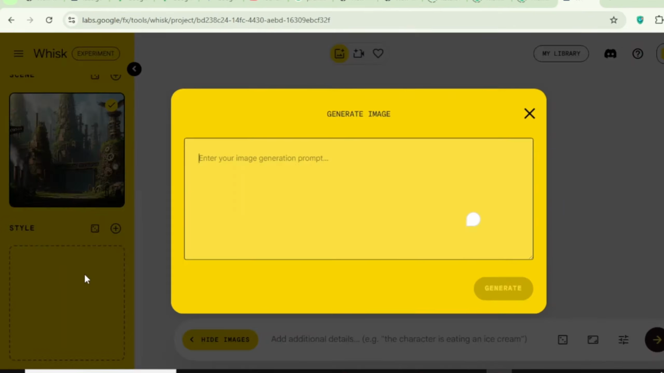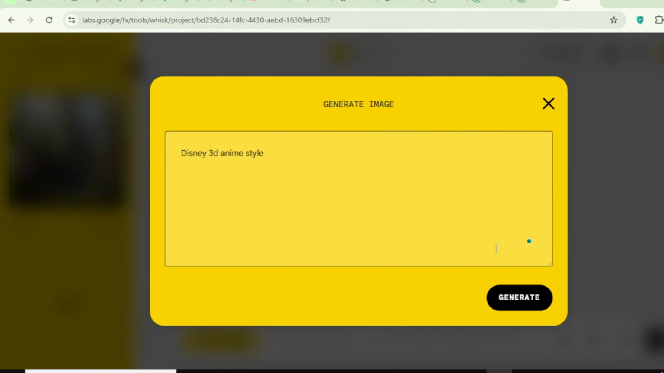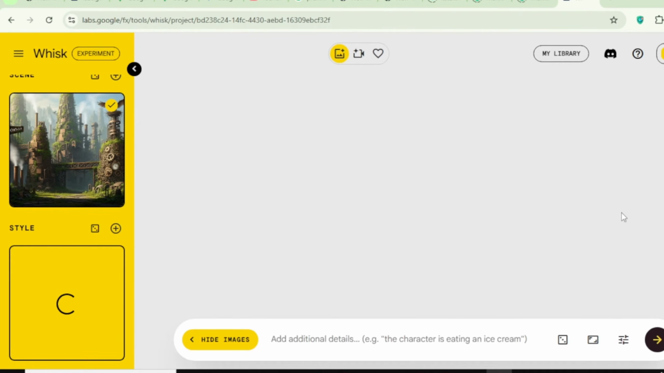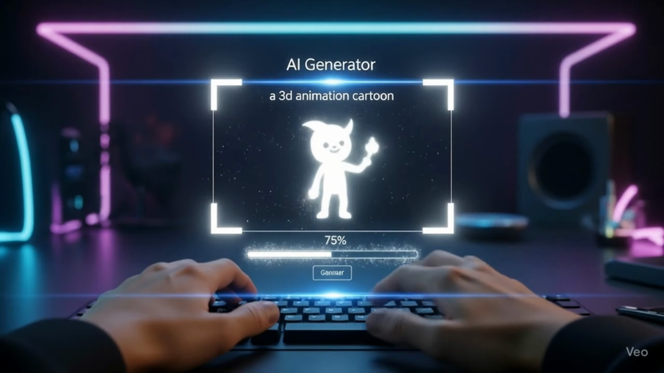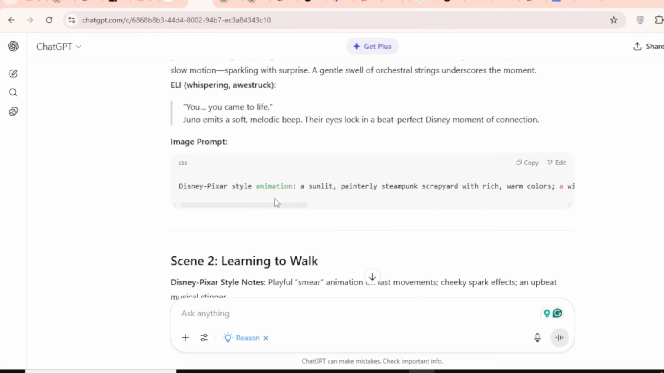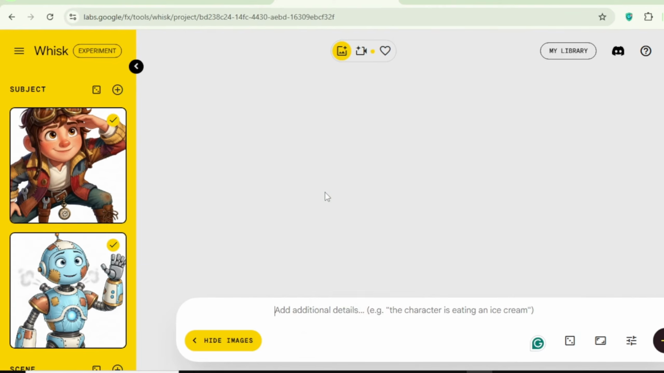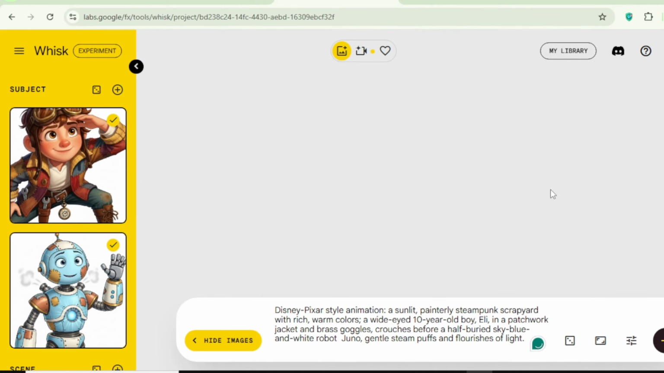In the Style section, type in your desired look. For your project, you would enter Disney 3D anime style. Generate your first scene. With your building blocks prepared, it's time to create your first image. Go to the ChatGPT image prompt. Copy the very first prompt for scene 1. Paste this into the main prompt box at the bottom of the Whisk interface.